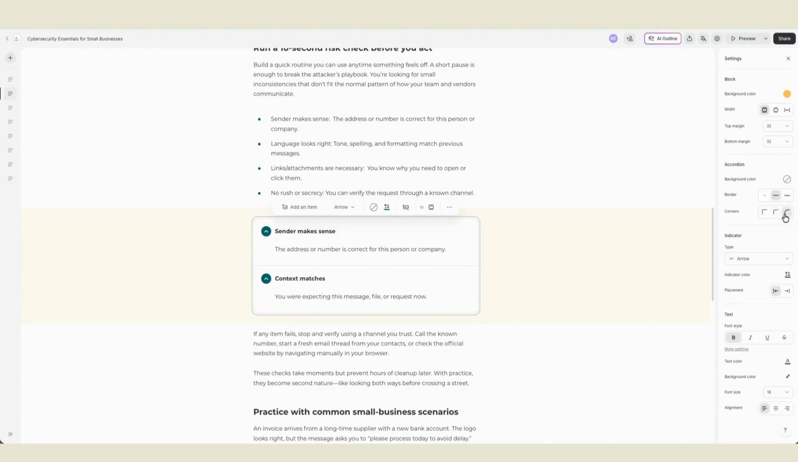Corners. Oh, yep, we can change all the corners. Oh, we can change the indicator. This is cool, we can do numbers. Oh, that's great. Let's do the plus. Oh, nice. So it has the minus when we have it open, plus when it's shut. Placement. Oh, we can flip them. Indicator color. Yeah, let's change that to orange. And we have font styling as well.